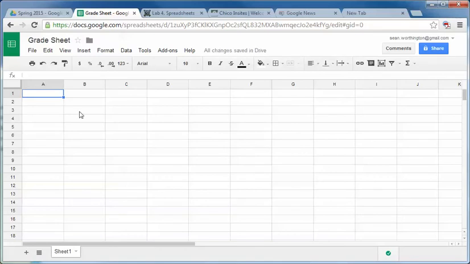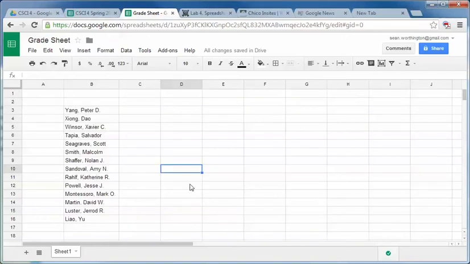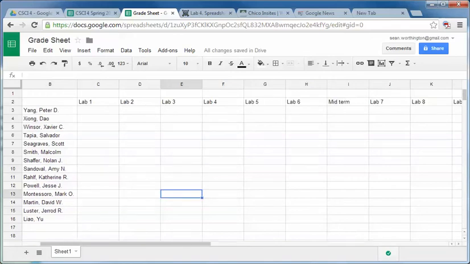Alright, I'm going to put a bunch of names down here. Okay, so I just typed a bunch of names in here to save a little time. And then I'm going to put the different assignments that I'm going to have available up here. So go ahead and enter that data. Okay, so I entered that data and I now have all of my different assignments.